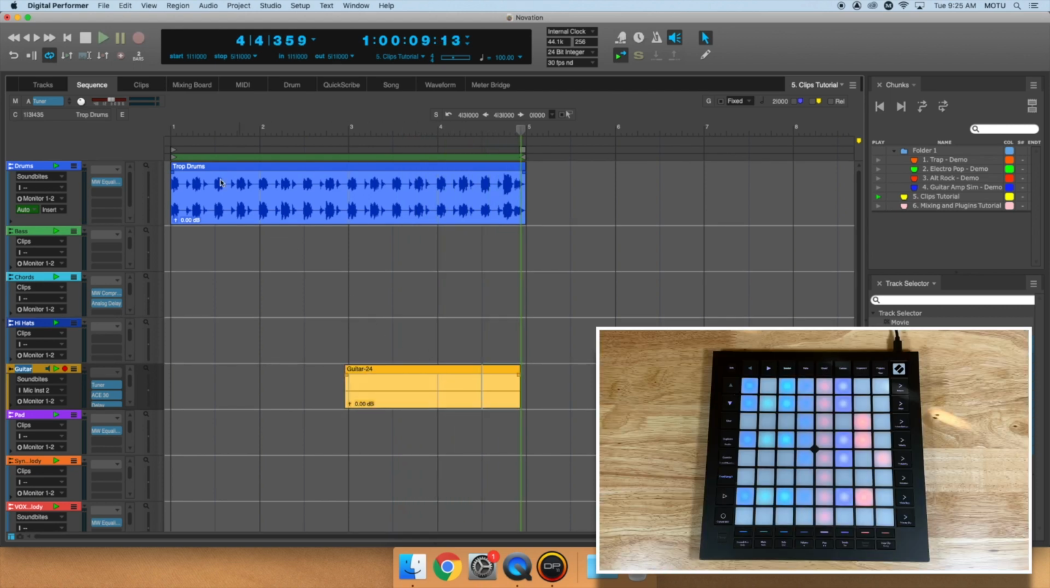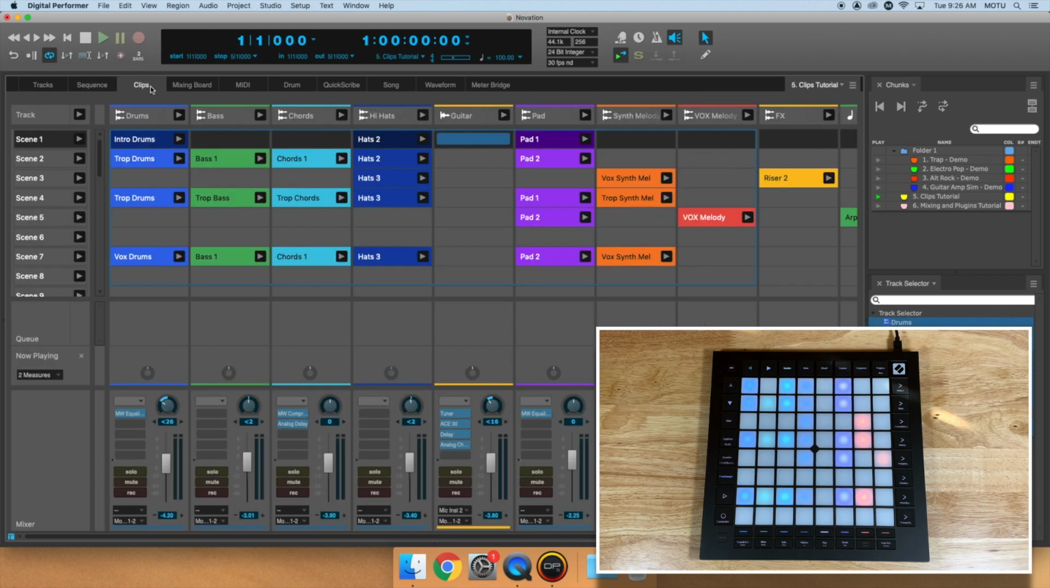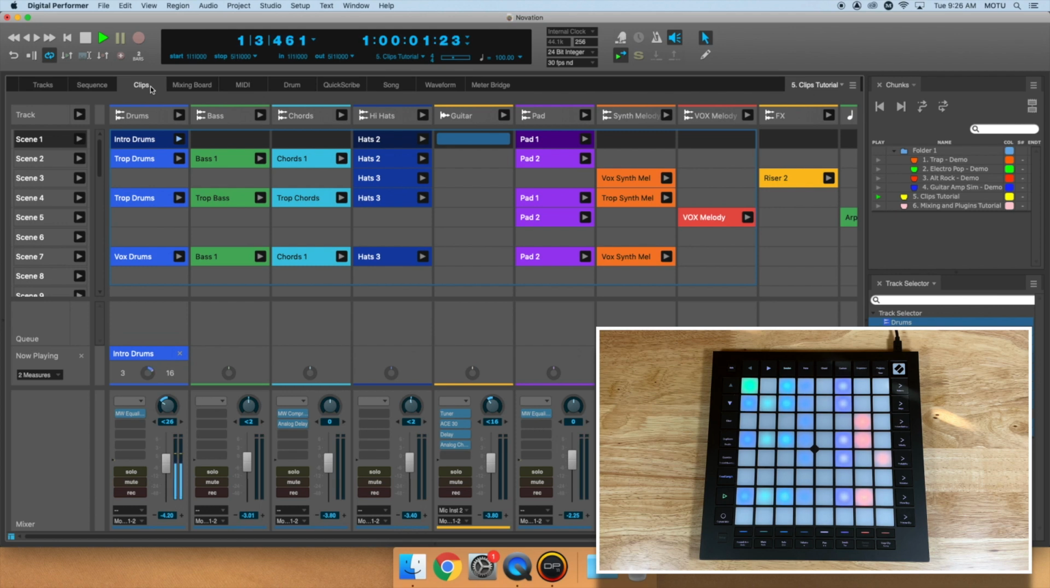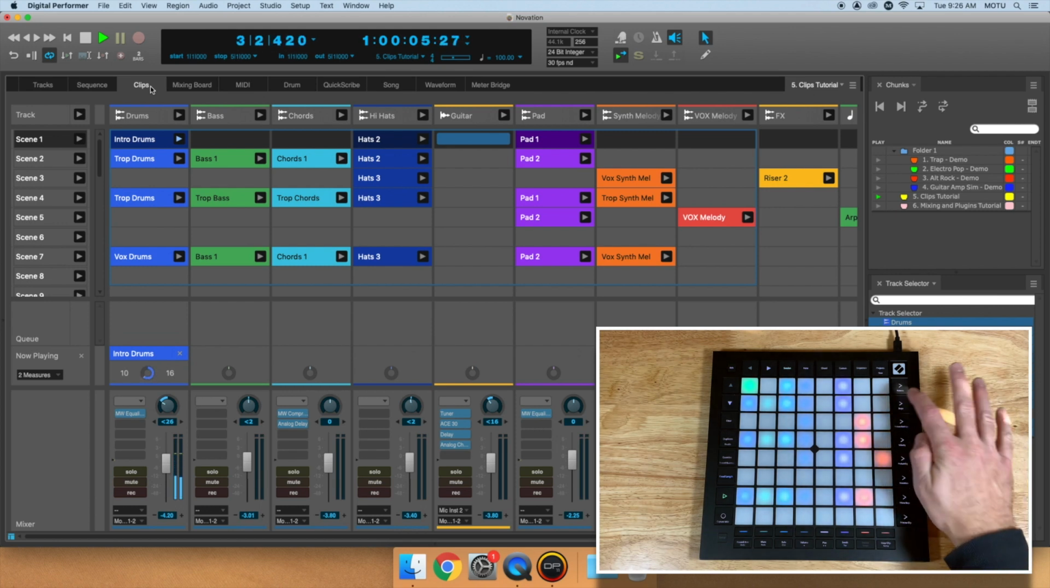Go to DP's Clips window. In the main section of the launchpad, each column represents a track in the clips window, while each row represents a clip scene. So for the launchpad, you can have 8 possible tracks with 8 possible scenes showing at one time. To cue a clip in DP, simply press on the equivalent clip cell on the launchpad. To cue an entire scene, press the equivalent button on the right.